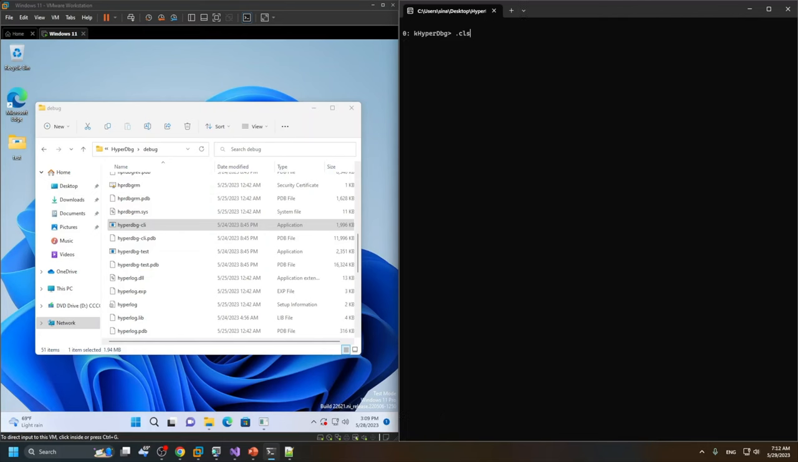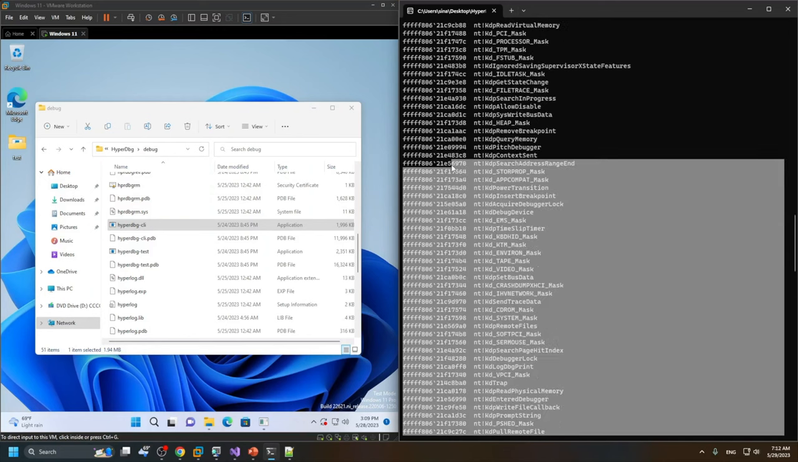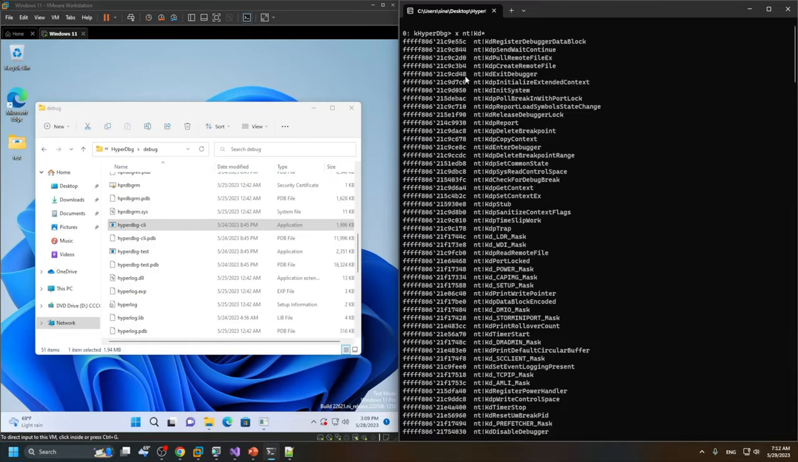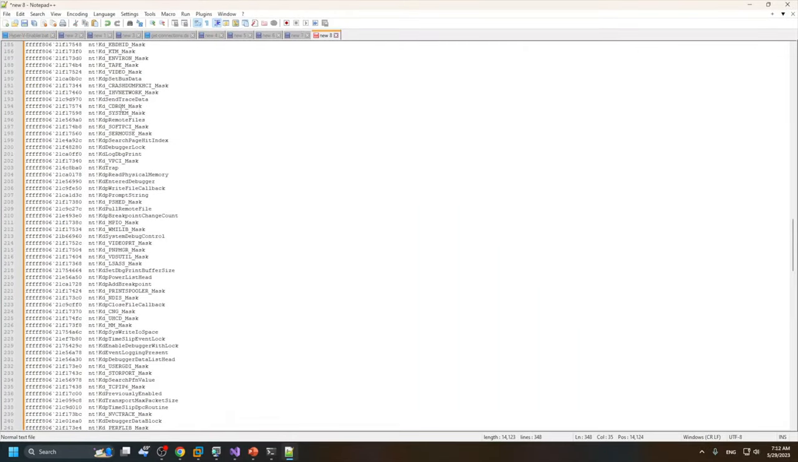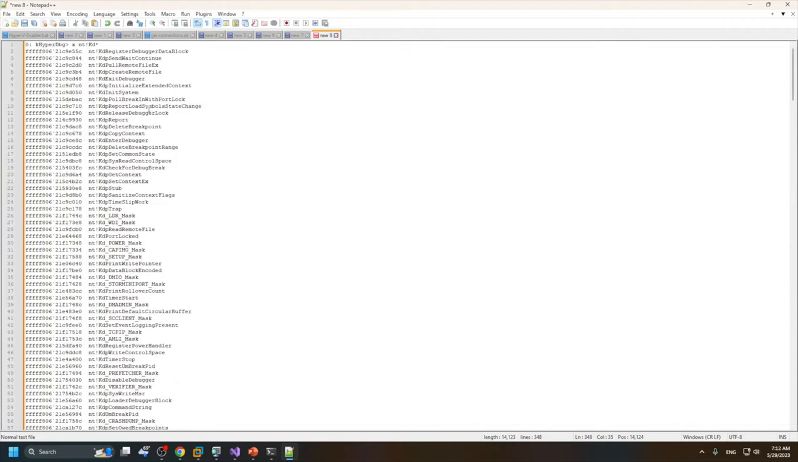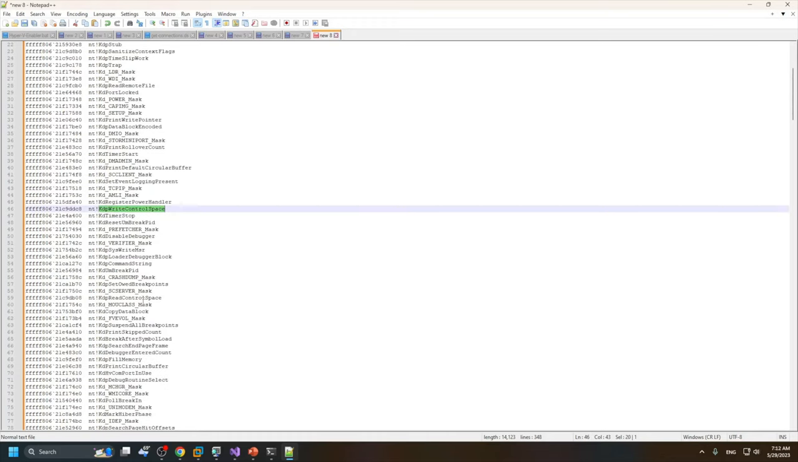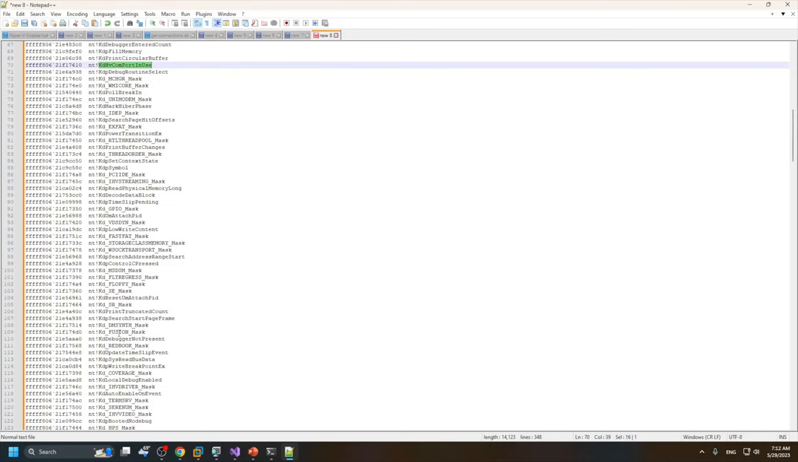These are probably functions related to the kernel mode debugger. Let's see some of them. KDP send wait continue. KDP write control IO space, probably HV com port in use.